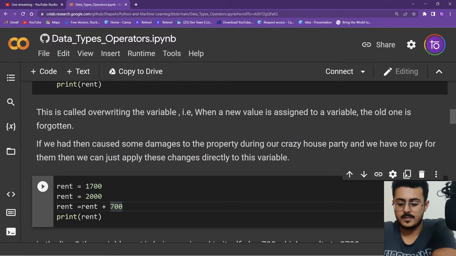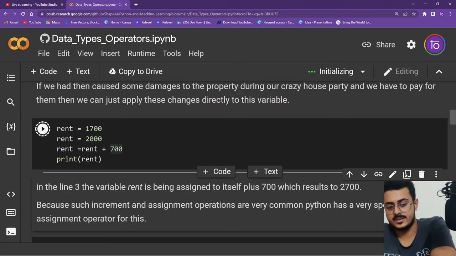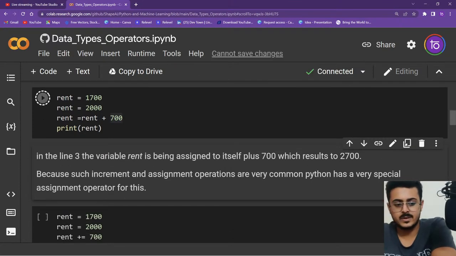$2,700, exactly. So if I'm running this particular line of code, run anyway, so allocate the resources, connect me, and then initiate the resources. So that will take almost a minute. So the answer would come as 2,700 itself. Okay, so it was very simple to understand.